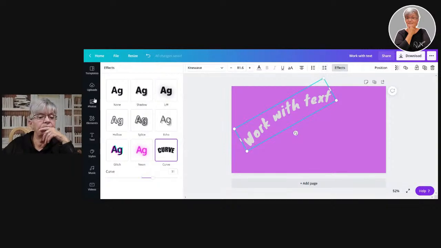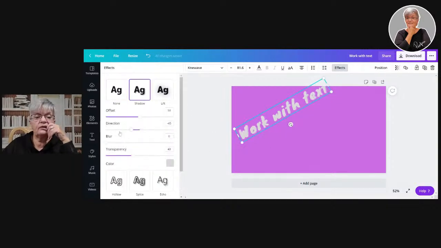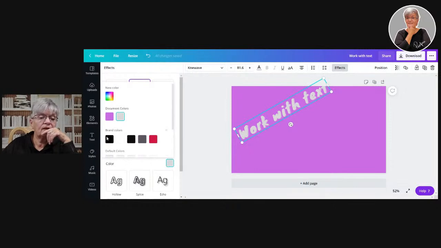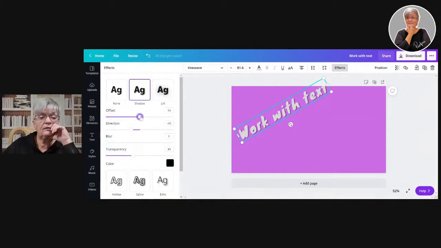I can make a shadow. And I can pick the color of my shadow. Let's make it black. I can decide what direction, how far away from the original text it should be. I can decide the direction. Now it's on the top to the right and down.